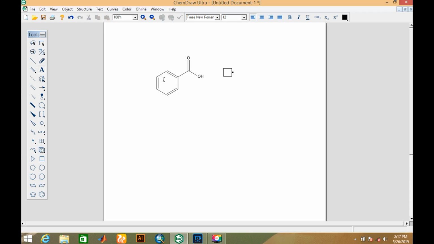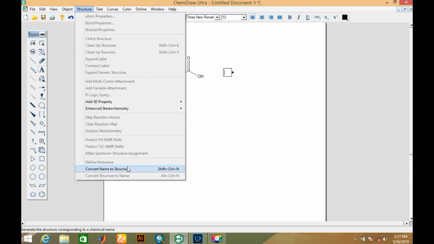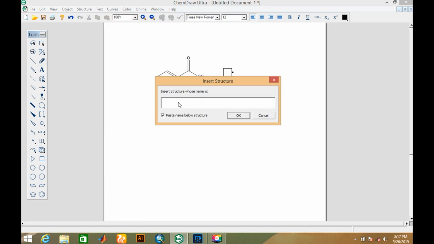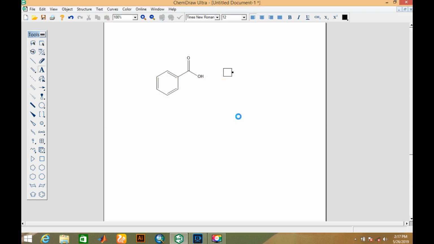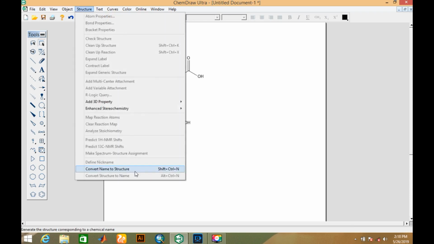Now another way of creating this acid here, this is benzene carboxylic acid. Another way of creating this acid is to easily come to structure here. You convert the name to structure. Anything you can write there. Benzoic acid, you say benzoic acid, like that, and it brings for you that structure. So that's another way of drawing compounds, just by coming to structure here, convert the name, you write any name, and it gives it to you.